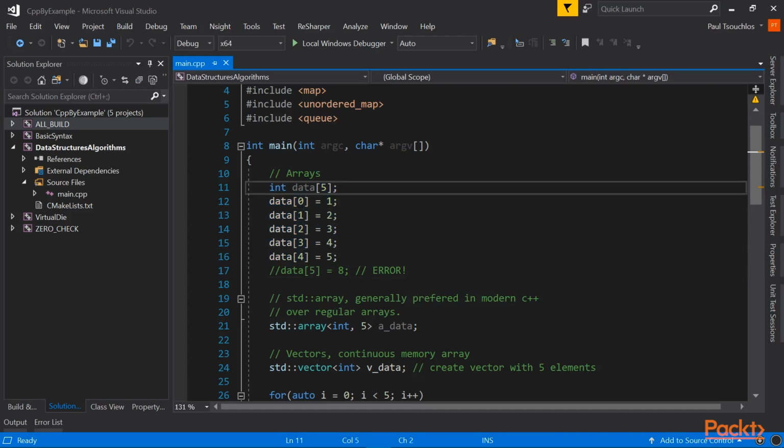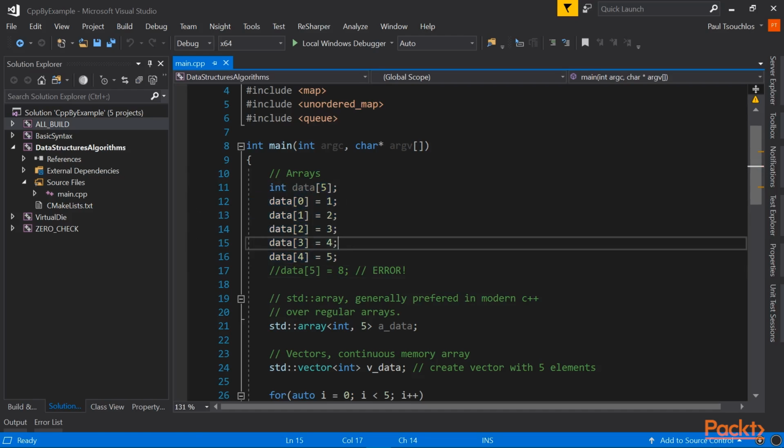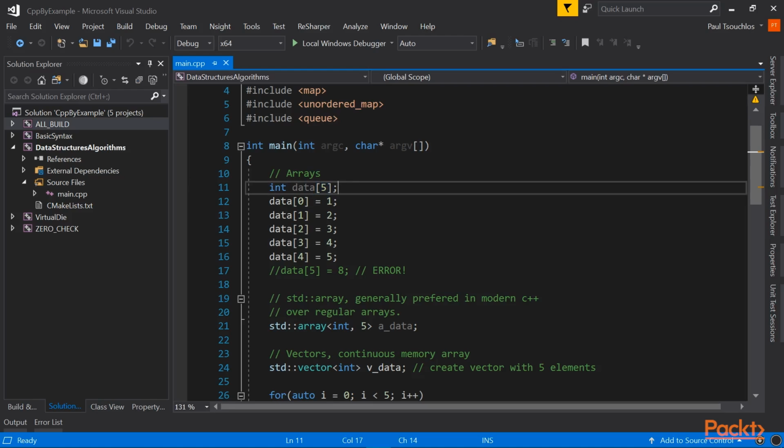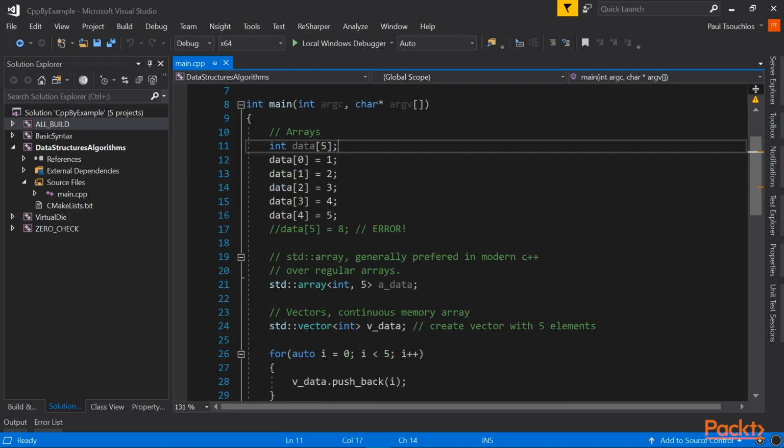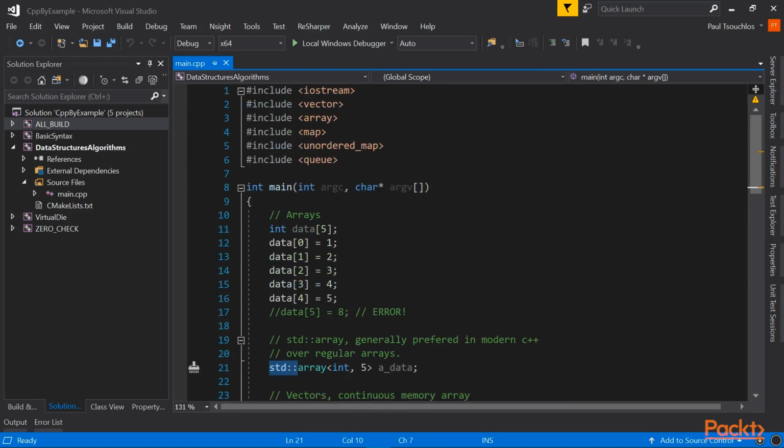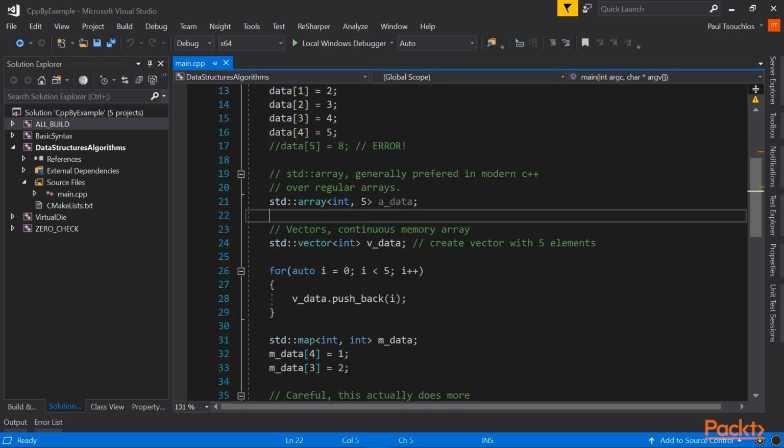So if you're using a fixed-size array like this one, a fixed-size array of size 5, you're actually better off using the standard template library equivalent of array. To use this, you need the array header, and then you declare an array like this. std is the namespace, the name of the class is array, and then you have the data type and its size.